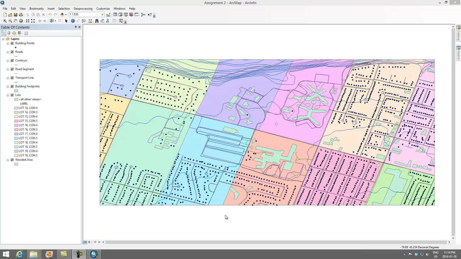Assignment 2, Video 6. In this segment of the video, we're going to learn how to save the file appropriately and get it ready for zipping up and submission into Dropbox. Okay, before we do that, we have to check a couple of things.